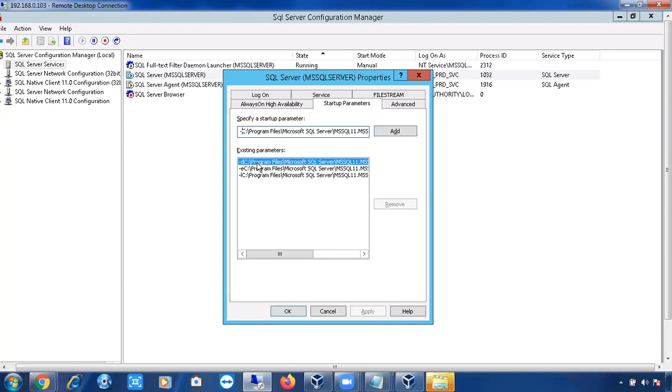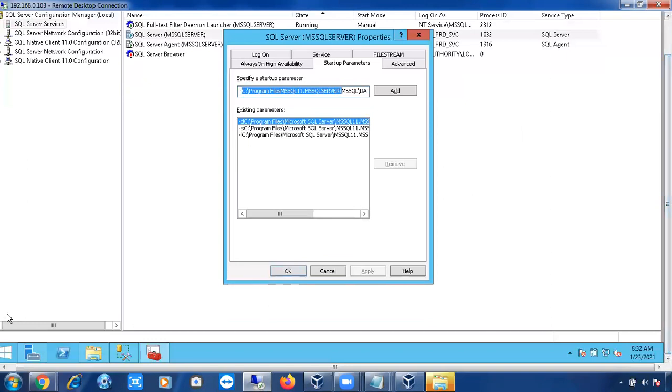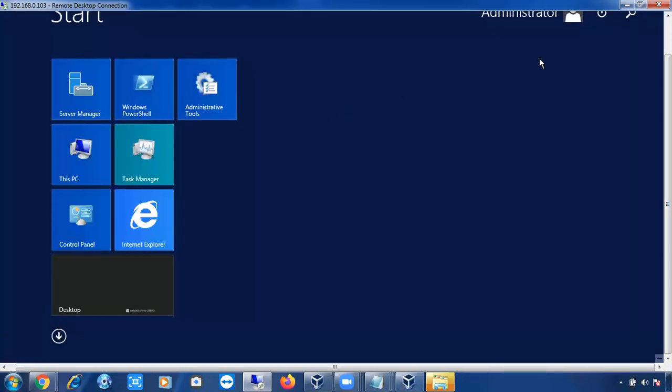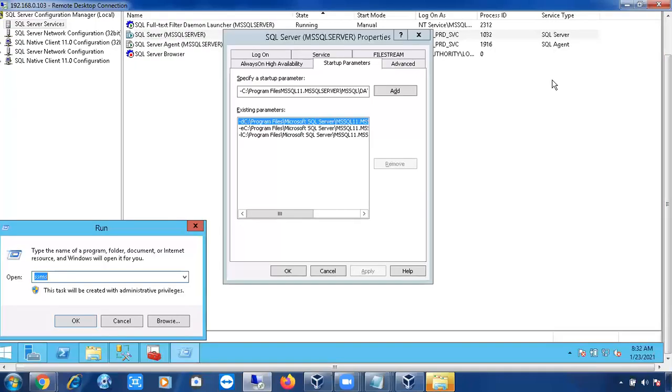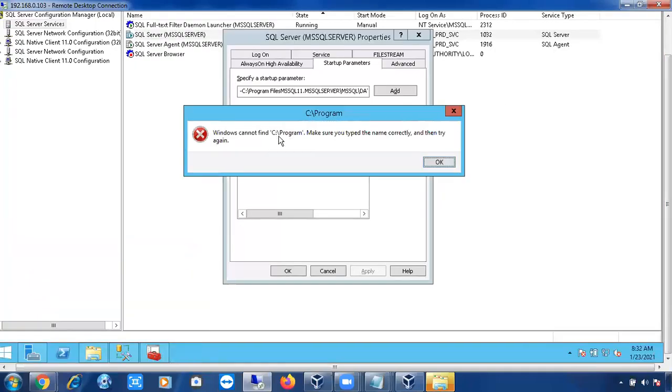If any parameter is missed, or if you simply remove this location, then what happened? It will try to access the path, but unfortunately this path is not there, right? If you see here, see program files, I am going to open this path. What happened? Automatically this path does not exist. I'll get an error like this if I open it in Run. If I open this path here, see here, Windows cannot find this path.